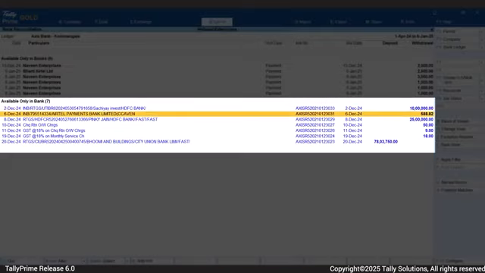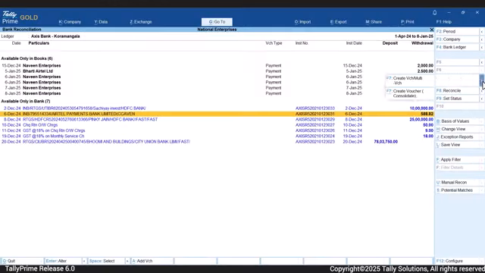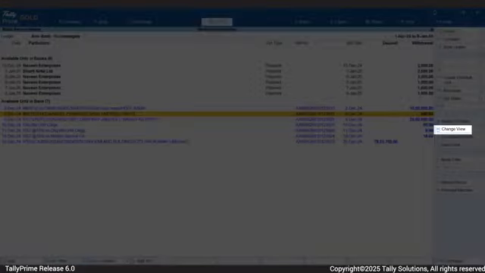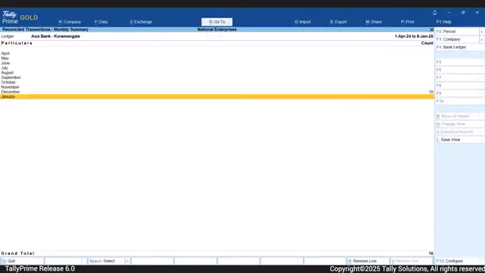If there are any reconciled transactions in the period, then you can view them. Press Ctrl H, select View Reconciled and press Enter. Drill down from the relevant period. You can view the reconciled transactions.